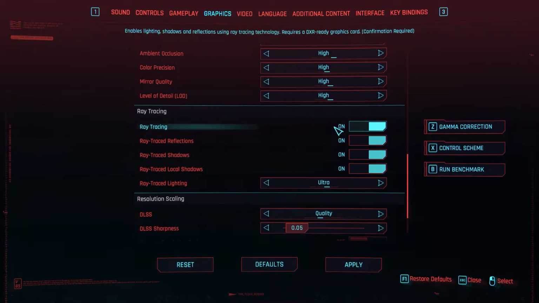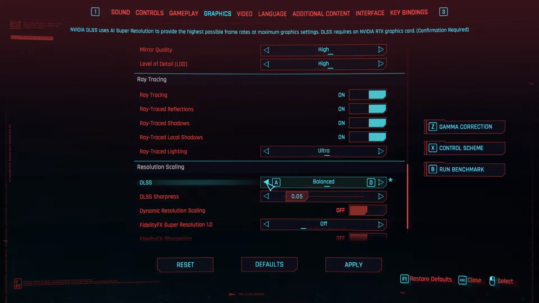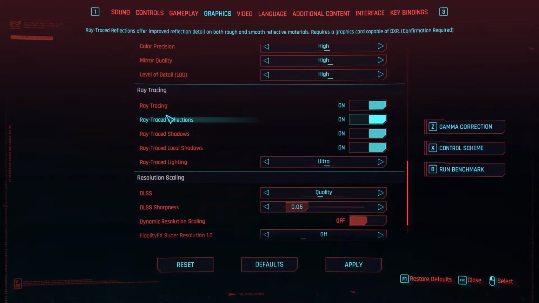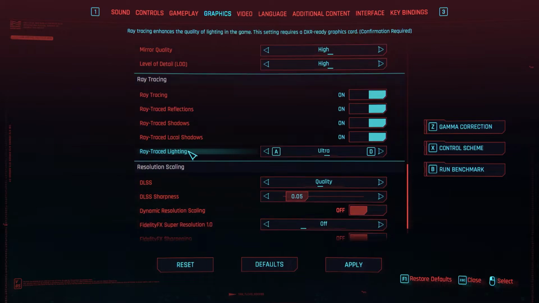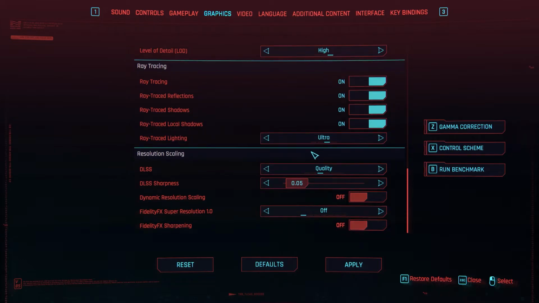Okay, so DLSS, again, you need this. For 2060 or 2070, try using the balanced option, that should be fine. And ray tracing, you can turn on ray tracing, but when it comes to shadows and local shadows, I would suggest you turn these off if you have a 20 series card. Alright. And again, ray tracing lighting, turn that down to medium.